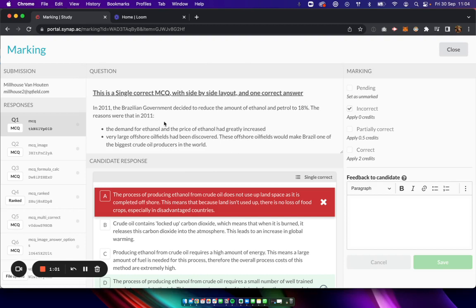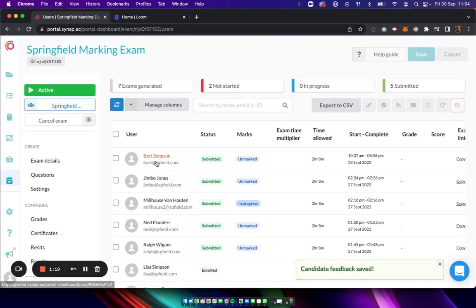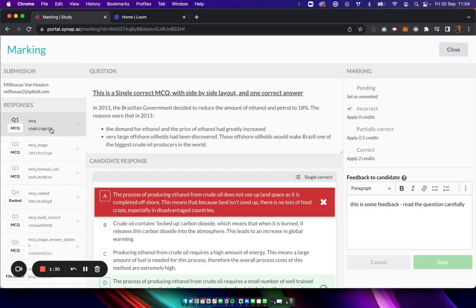As we can see here, I can view their responses and give them feedback on MCQs, but I can't actually mark those MCQs. So you can leave feedback for the student there that will show up. So this is some feedback: read the question carefully. So I can save that as I go. If I just come out of this really quickly and refresh here, we can see that the marking state has moved from unmarked to in progress. So anyone can go back at any time and change it and make alterations.